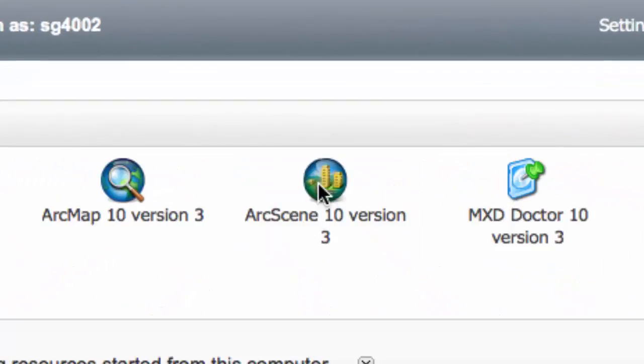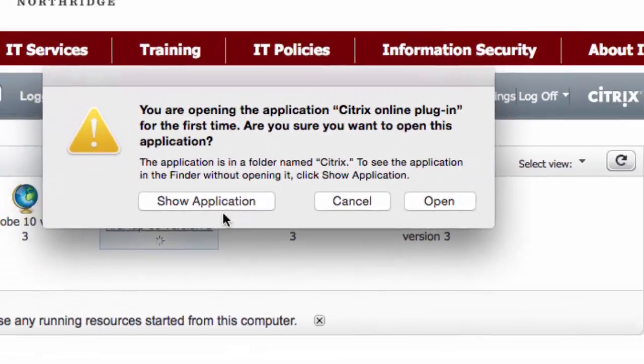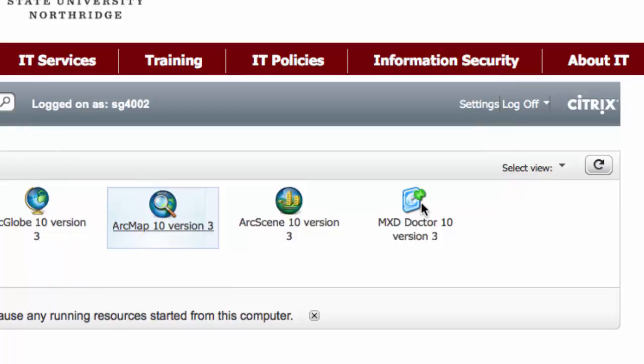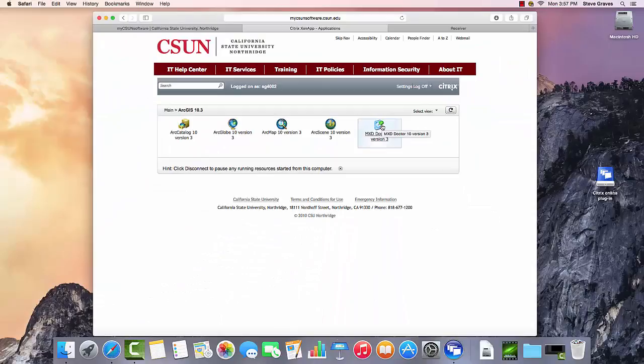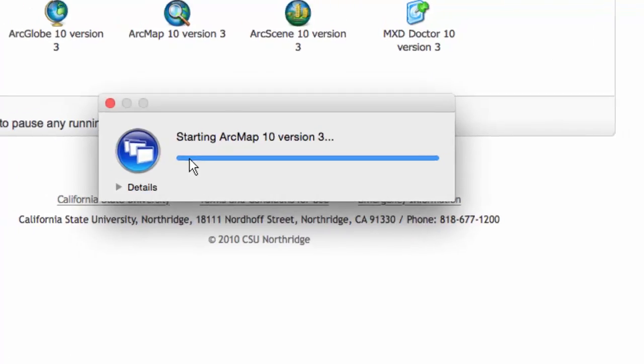Click to open the folder and click on ArcMap. It wants to open a plugin for the first time. Do you want to open it? Yes. Click open. Wait a moment, and you should see a window in a few moments that says starting ArcMap version 3.